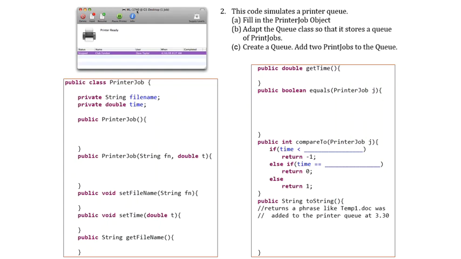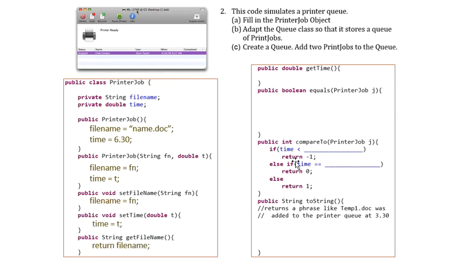So let's look at question 2. This one is simulating a printer queue. So what we first need to do is we need to fill in the printer job object. So it's got a file name and a time that it was added to the queue. So in our default one, we'll assign something into the file name and something into the time. And in the other constructor here, we're going to assign fn into file name and t into time. So to set the file name, we'll go file name equals fn, and to set the time, we'll go time equals t, and get the file name is return file name. Okay, so then to get the time, we'll return time.